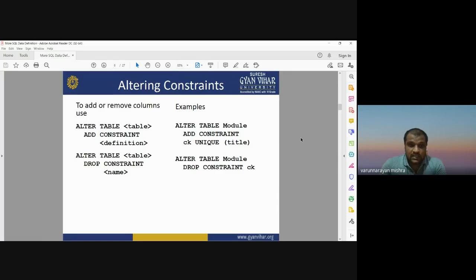Now in the next slide, how we can add new constraints. If you want to add a primary key or foreign keys, for that you first write ALTER TABLE, then the name of the table, meaning the table in which you want to add the constraints. Then add constraint, whatever kind you want to add, whether it is a primary key, a foreign key, or any other kind of constraint, then you will define it within the definition command.